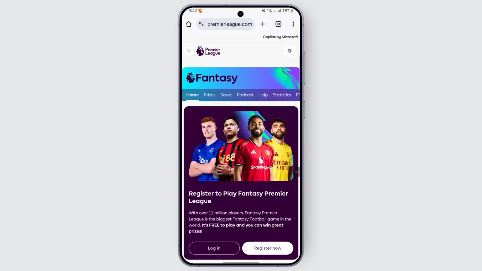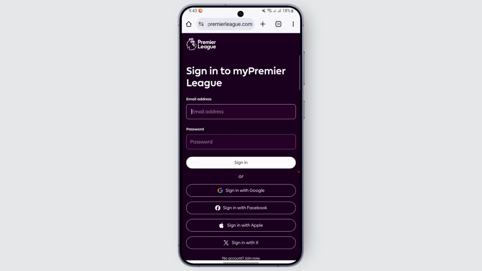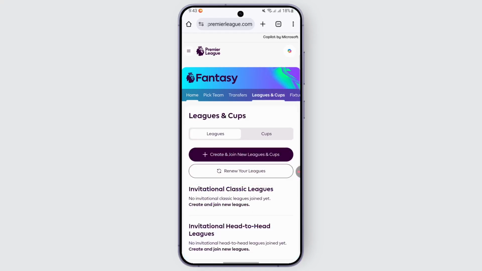So once you are logged in, you should be finding this interface. You can look out for the login option and log in to your account first. And from there, go ahead and find the leagues and cups section, which should be available right beside transfers. So tap on it and you will be taken to the leagues and cups section.